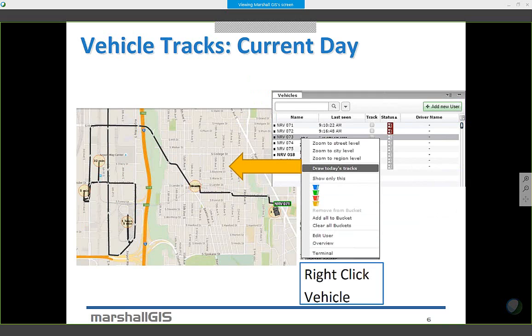You can right-click on the vehicle and do a variety of things. So you can zoom to different levels. You can draw today's track of that vehicle. So it'll draw the track. If you notice, here's a track on the screen. There are these red circles. These are stop times. So it gives you 26 minutes they stopped here, 32 minutes they stopped here. It gives you a quick view of where they have driven for the day so far.